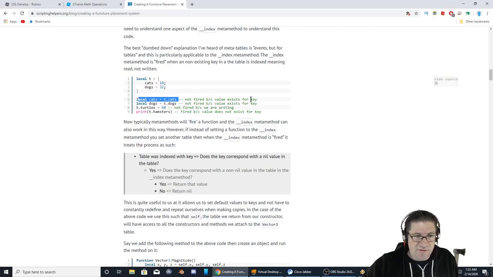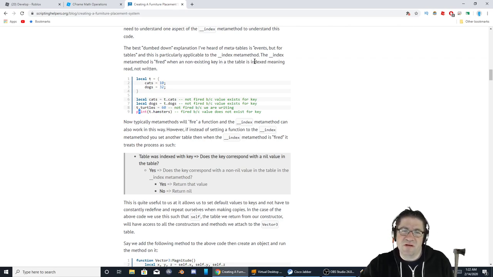Local cats equals T dot cats. Local dogs equals T dot dogs. Not fired because value exists for key. Not fired because value exists for key. T dot turtles equals 60. Not fired because we are writing. Print T.hamsters. Fired because value does not exist for key. Okay. The meta method is fired when a non-existing key in the table is indexed, meaning not written.